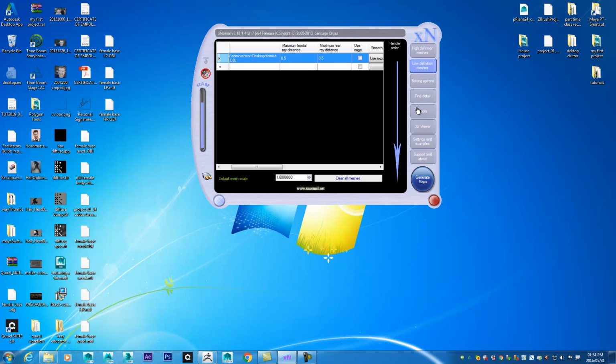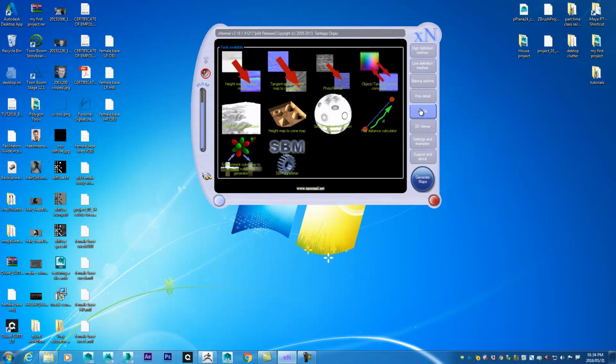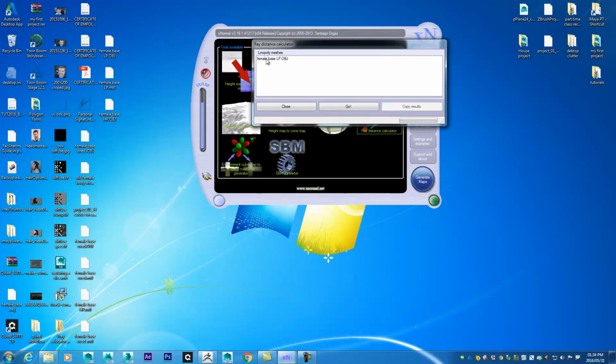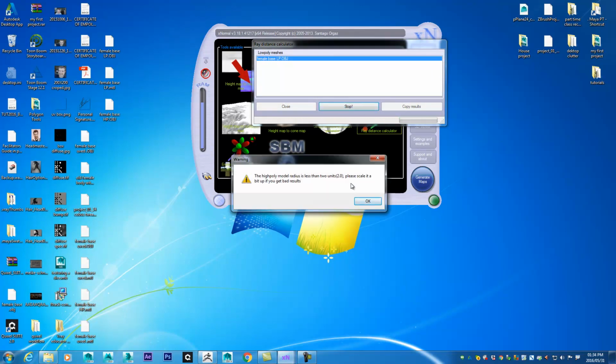So they've implemented a feature called the ray distance calculator that figures that out for you. To have access to that, we need to go to the actual tools, and there are some fancy features in here. The one we're looking for is this one. I'm going to click on that. It brings up another window, you choose a low poly, and you hit go. This will essentially process the two different meshes.